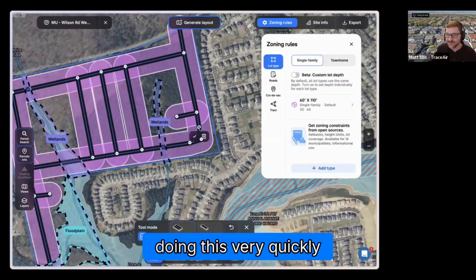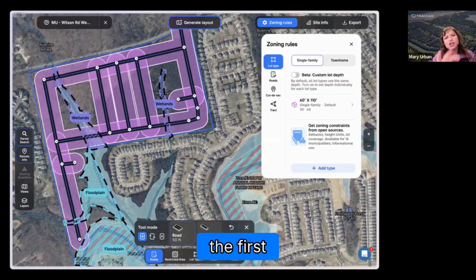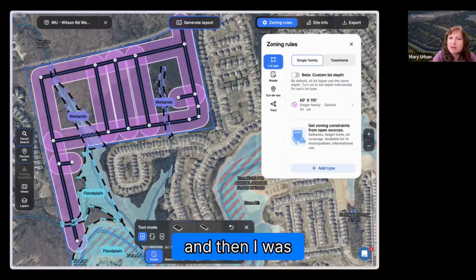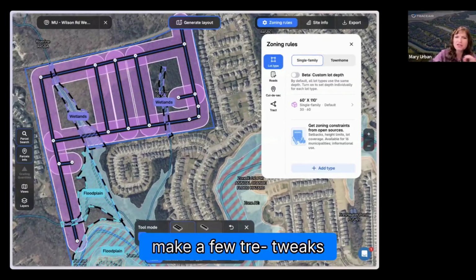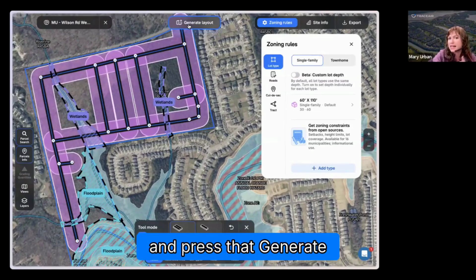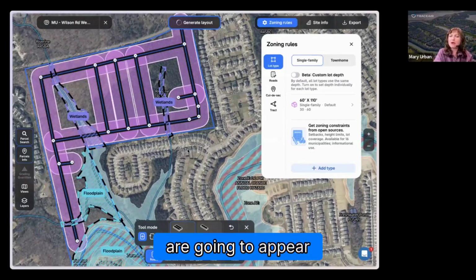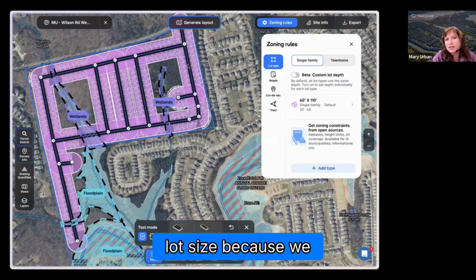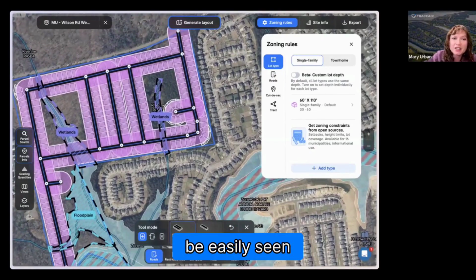And I see you're doing this very quickly. How's it going, Mary? Yeah, I got the first framework of it pretty quick, and then I was making some edits as you're talking, just to make those few tweaks. I always recommend to people, just get that first layout done, make a few tweaks, and then go ahead and press that generate layout button. So when I press this button, all of the lots are going to appear. And we wanted to set up that primary lot size because we wanted that purple cloud to be able to be easily seen.